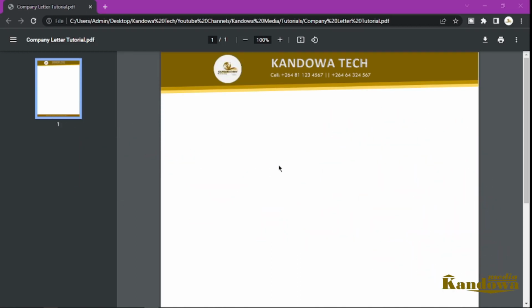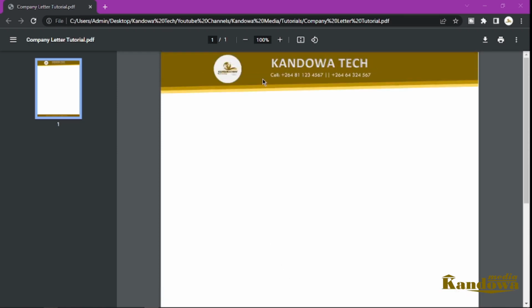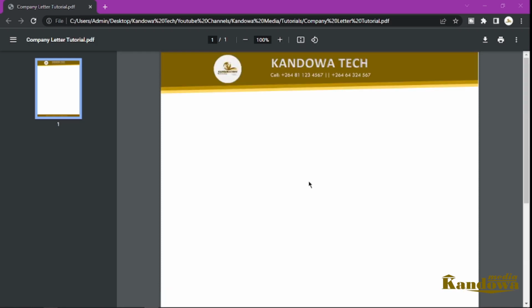In this tutorial, I'm going to show you how you can create this simple company letterhead with just Microsoft Word. At the bottom here, you got your footer and then you got your header. So in this tutorial, we're just going to be using Microsoft Word. And it's really simple. You don't need any designing experience or any fancy software. That's what we're going to be doing in this tutorial.